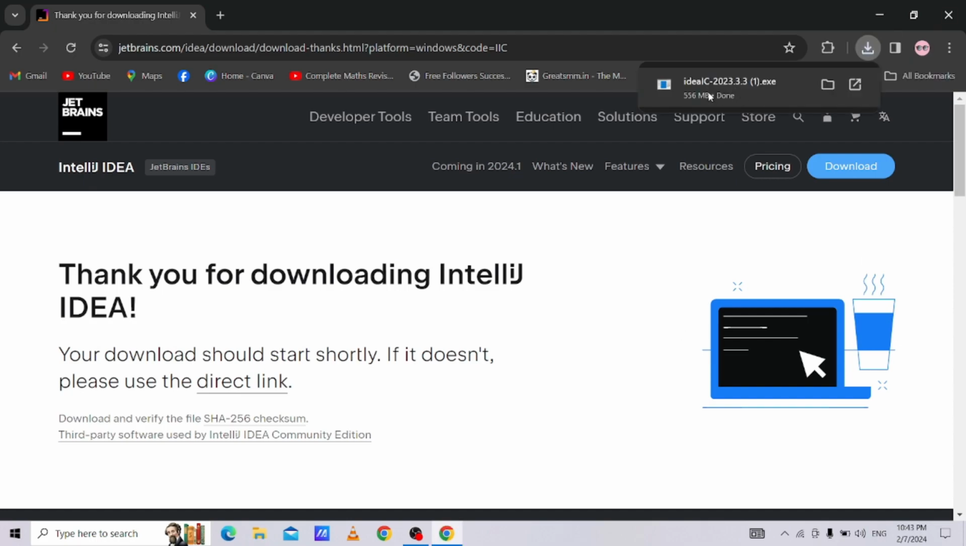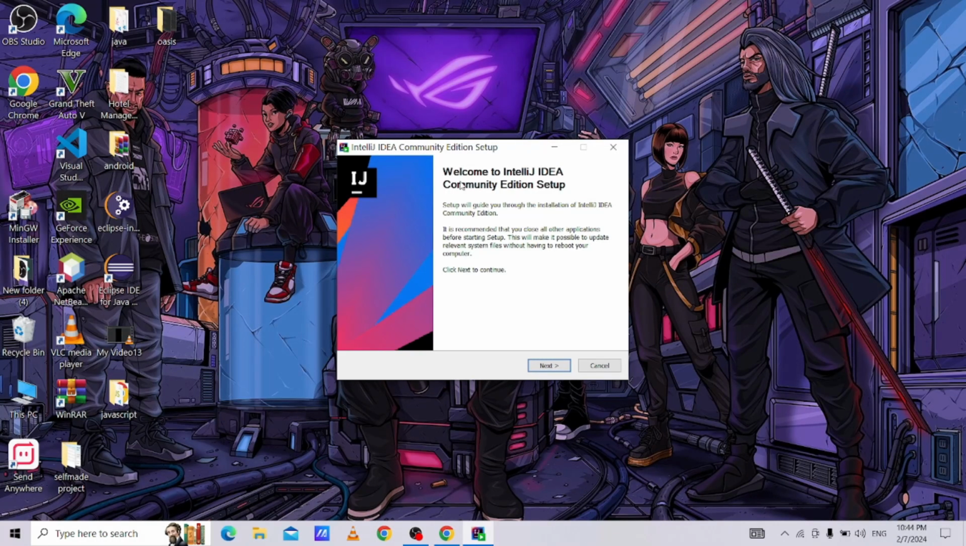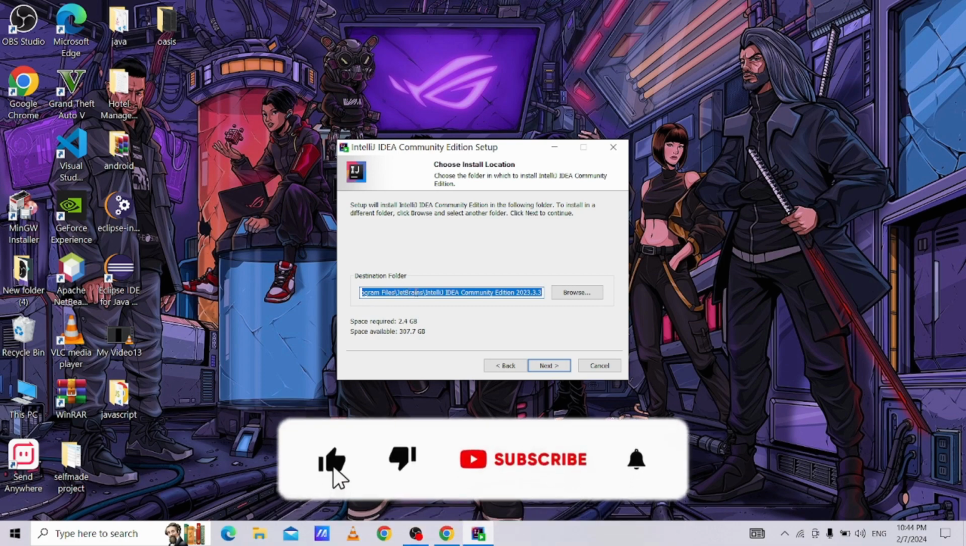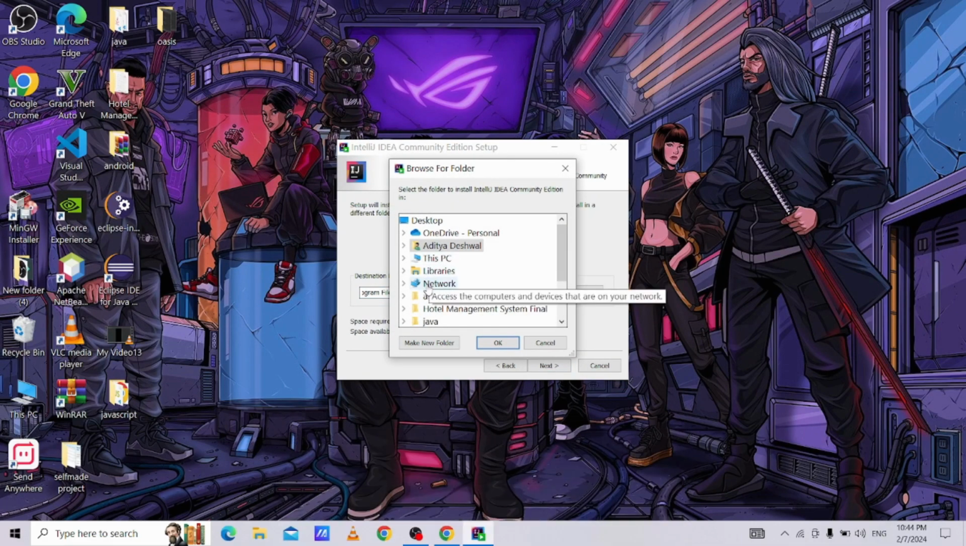So as you can see, our download is completed. Click on it. Now you will get this screen, that is welcome to IntelliJ IDEA Community Edition setup. Click on next. After that, you can see destination folder. It is the default destination folder for our installation. You can change it by clicking on browse. After that, you can select any other folder and click on OK.